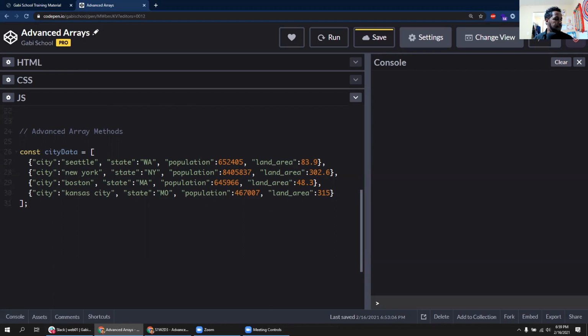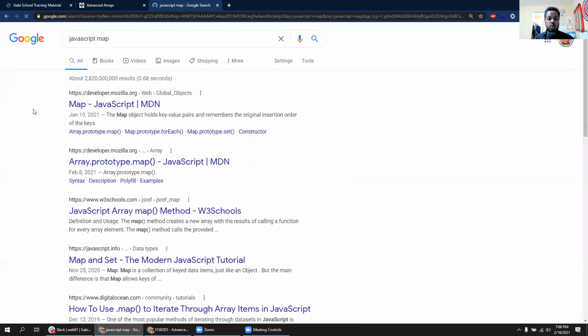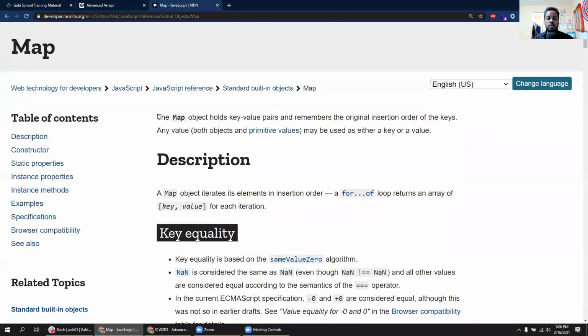Okay, so the map function. So map. I'll show you how to learn all this, and you can learn the other methods too. So a map, that's the function, that's the method. The best way to learn is to go to Google and type something like JavaScript map function, and go to MDN and read about it. What is it about? What does it do? And also go to other websites too.